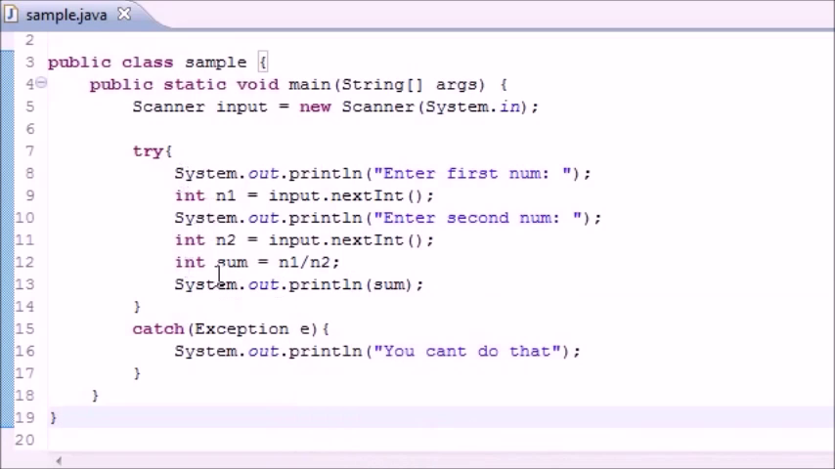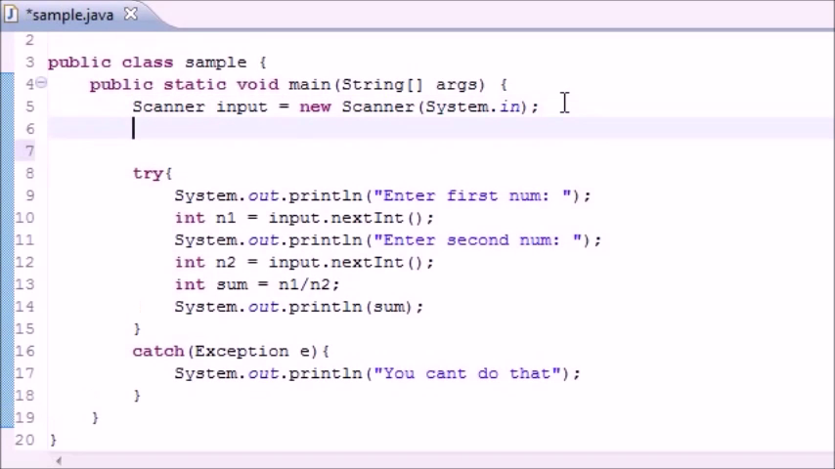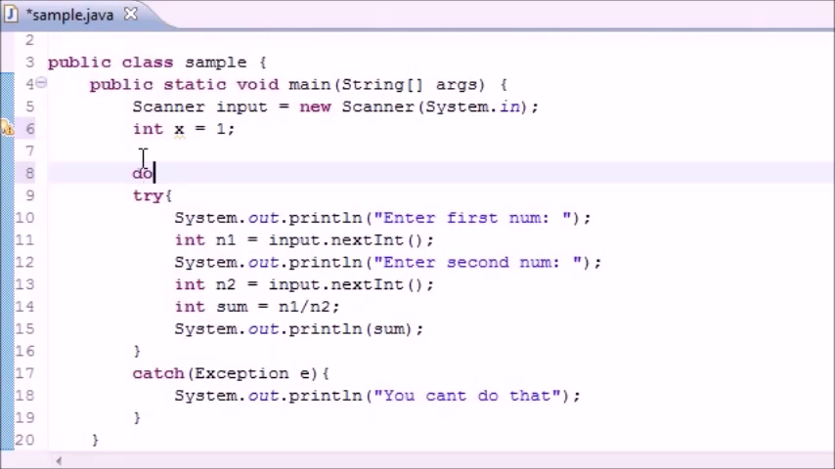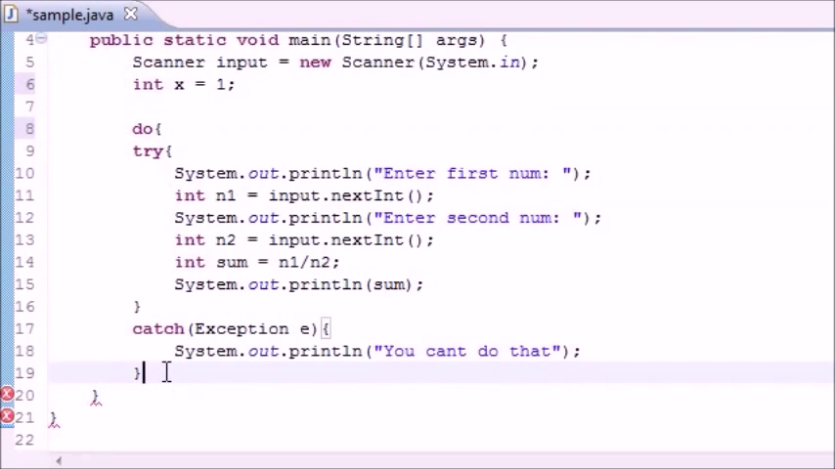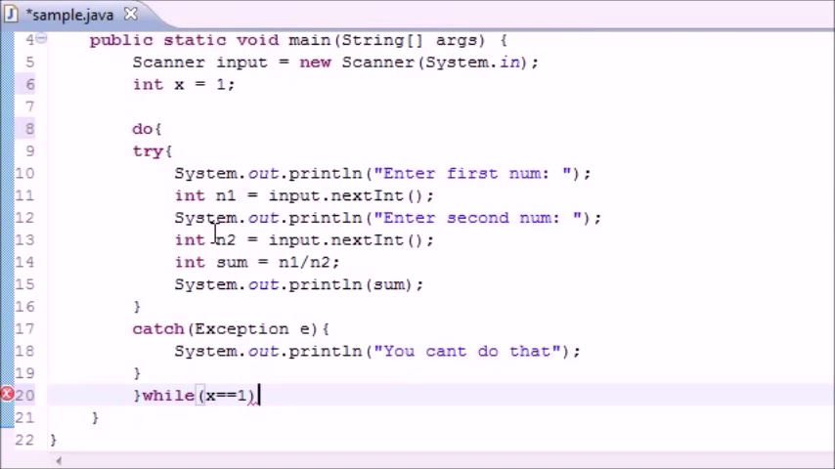So what if I actually wanted to build a program where, if they entered the wrong thing, I could have them do it again over and over until they enter the right thing? Well, this is really simple. Put int x = 1. I'm going to have a do-while loop, and I'm going to do the whole try and catch while x, that we just made, is equal to 1. So I'm going to do that over and over again while this is equal to 1.